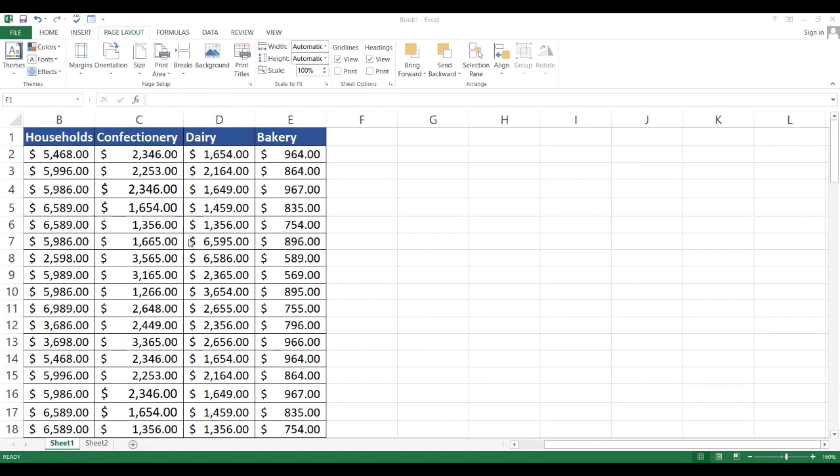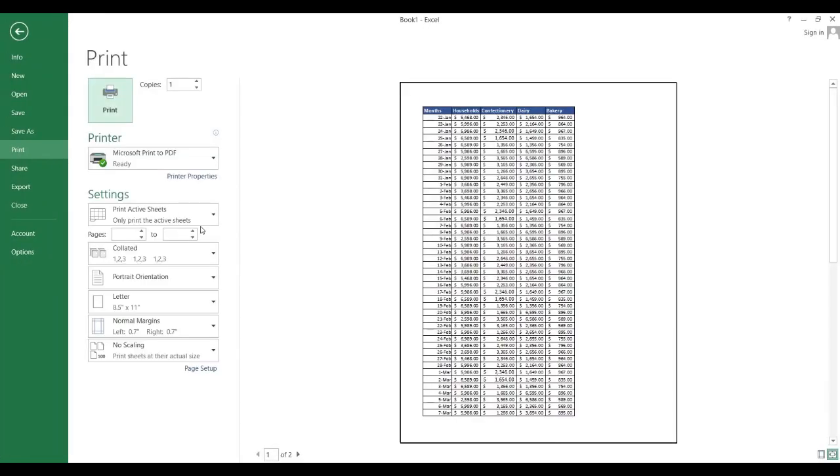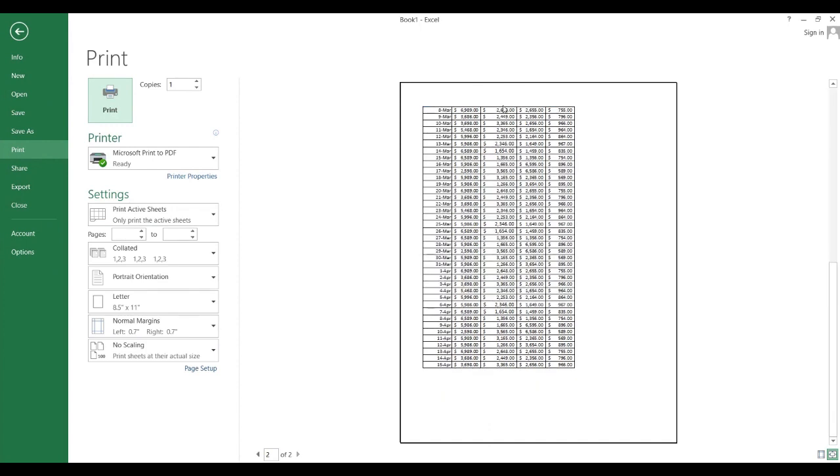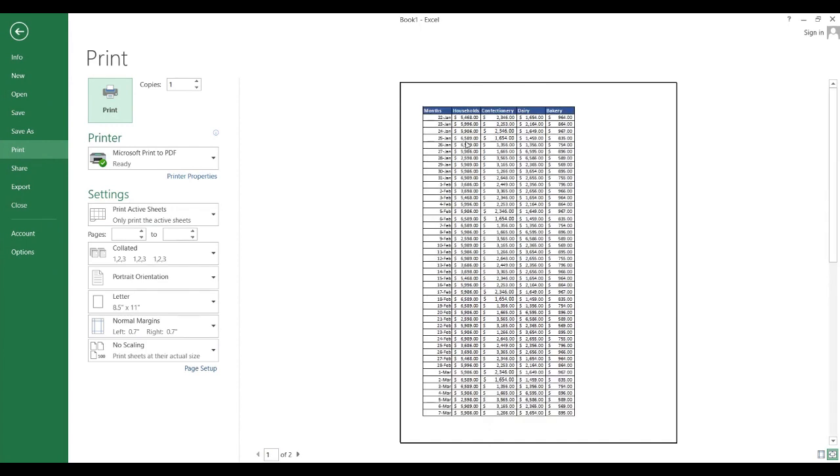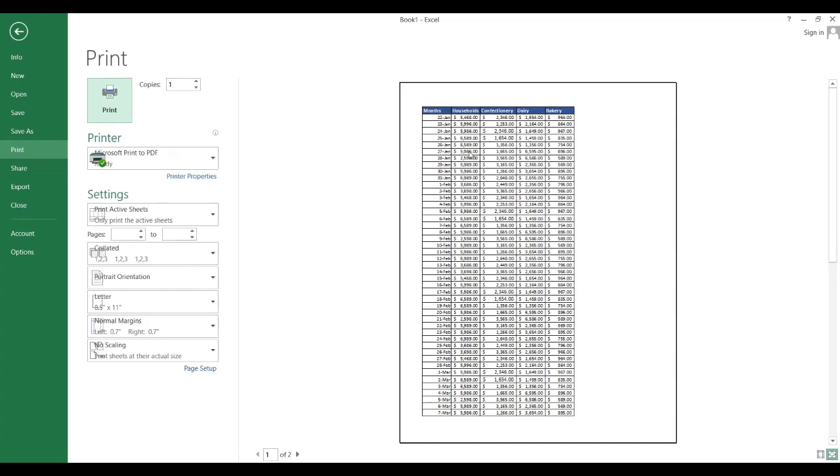Next tip is, if you want to print an Excel sheet having more than one page. Like here, if we press Ctrl P, it will show the printing option. Here you can see, first page is with headings, but on the next page you can see there is no heading. So here the trick is, to print all pages of a sheet, and each of them have headings.